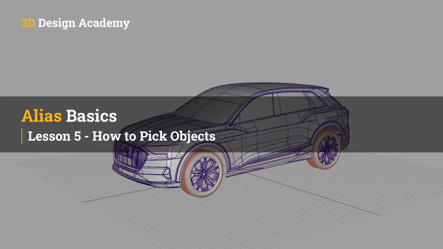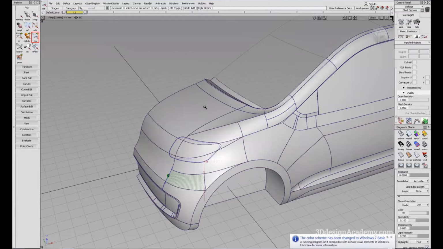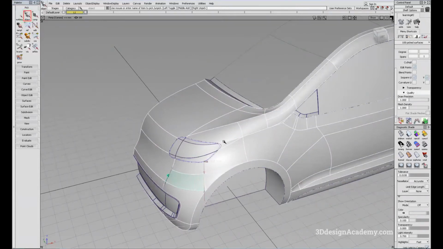In this lesson, we will learn about how to pick objects. So, we have the vehicle model right here, and we're gonna start by picking the object. If you go to palette and you press on pick, you'll be able to see several options for picking an object. Now, we'll start with pick object right here, and I'll just click on this. And you'll be able to see that I was able to click the group in which this surface belongs to.